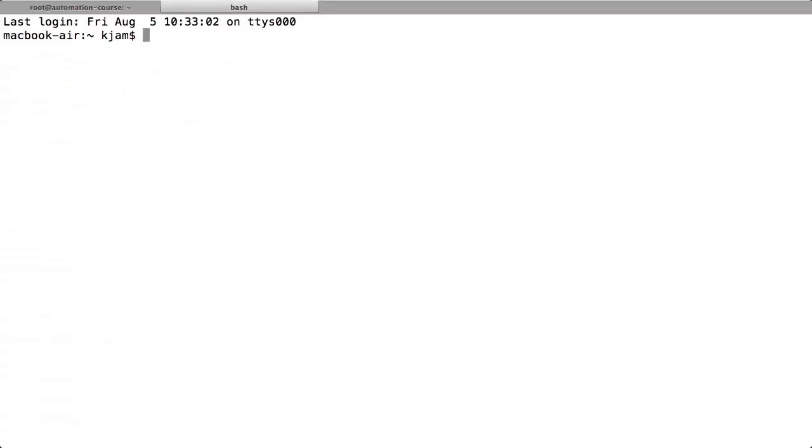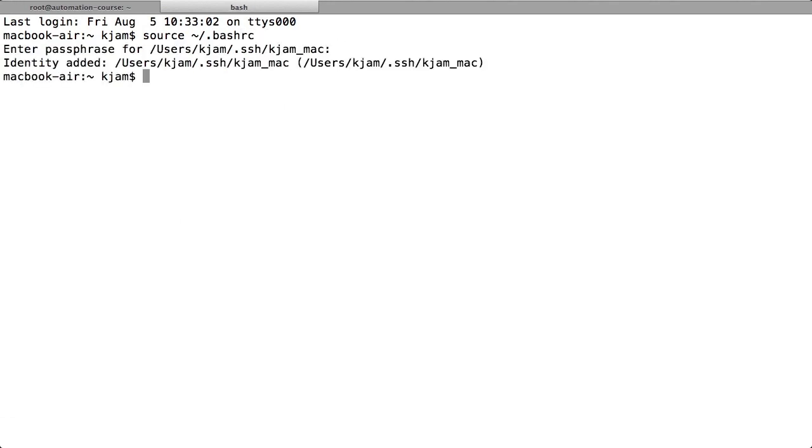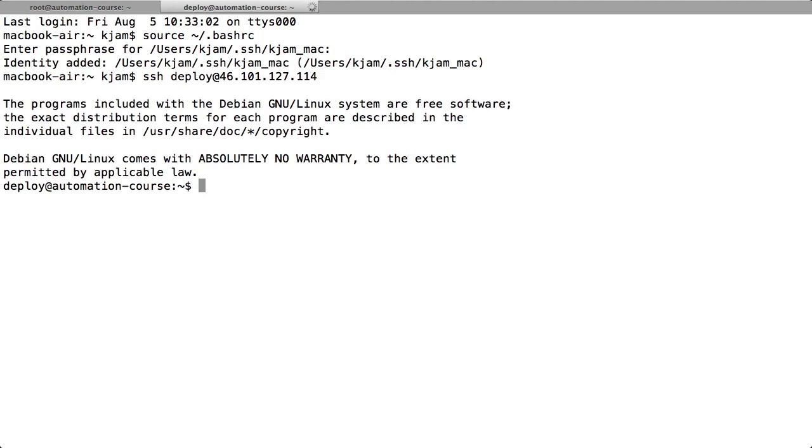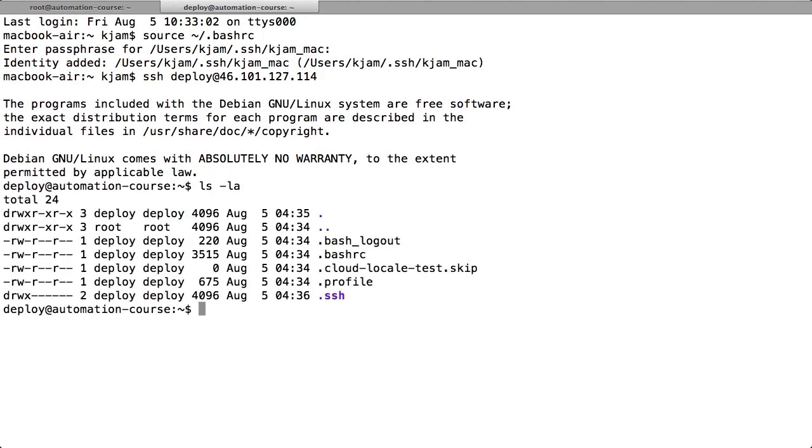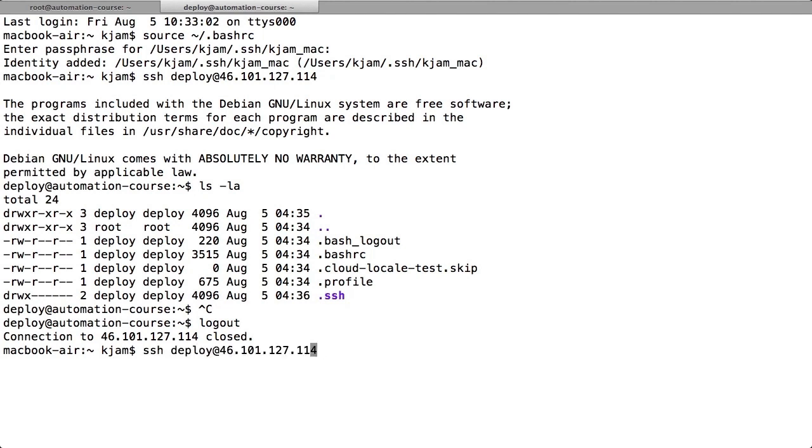So I'm going to create a new tab. I'm going to source my bash file. And I'm going to try to log in with my deploy user. And I can see I'm there. I can check out my files, and everything looks great. I could also exit and try to log in with root. I should be banned now. I'm going to use the up arrow, change this to root, and my permission is denied.